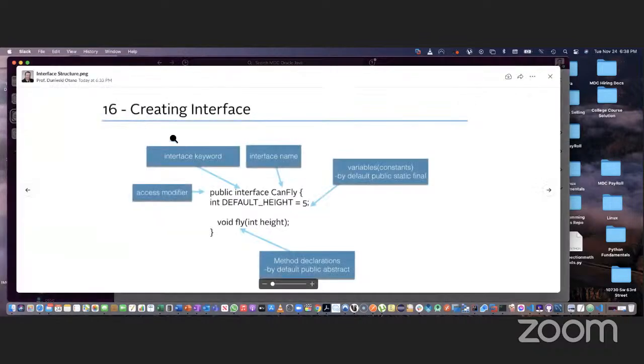To create an interface, you put the word public, depending on the access modifier, then the keyword interface instead of class, and then the name of the interface. The variable that you declare in the interface is a constant, and by default it is public, static, and final. That's something that you have to remember.